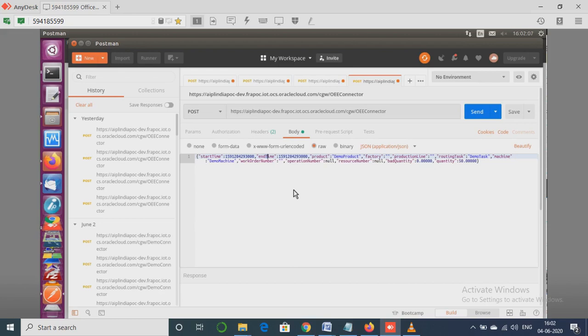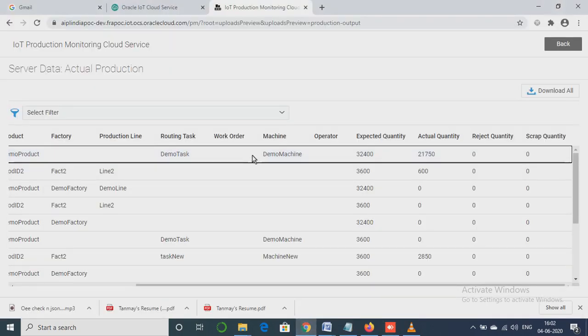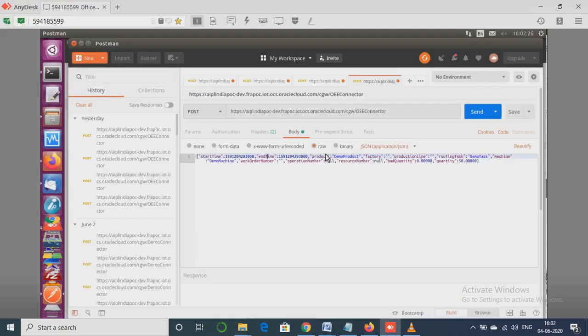As we do not have factory and production line on this actual production page, you need not send these in the JSON request either. If you see, we do not have production line and factory entry in this JSON request. In this way we have successfully seen how you can see the OE calculated on the production monitoring app, and also we have seen the JSON format of this request. Thank you.